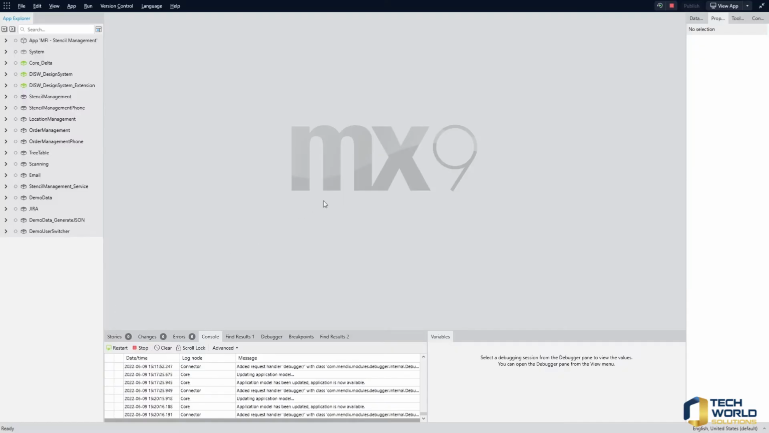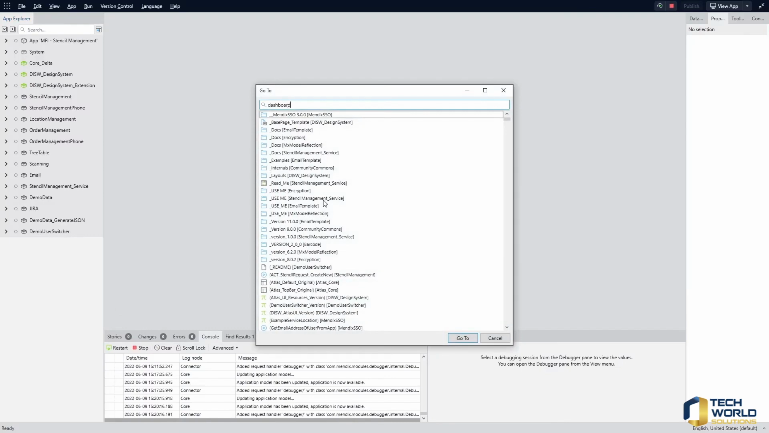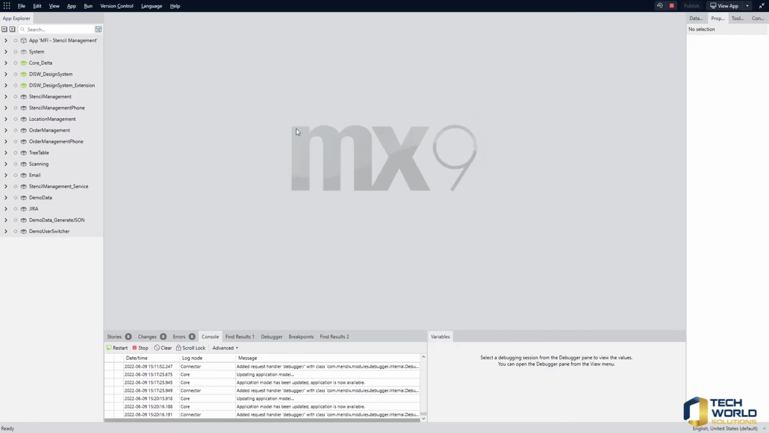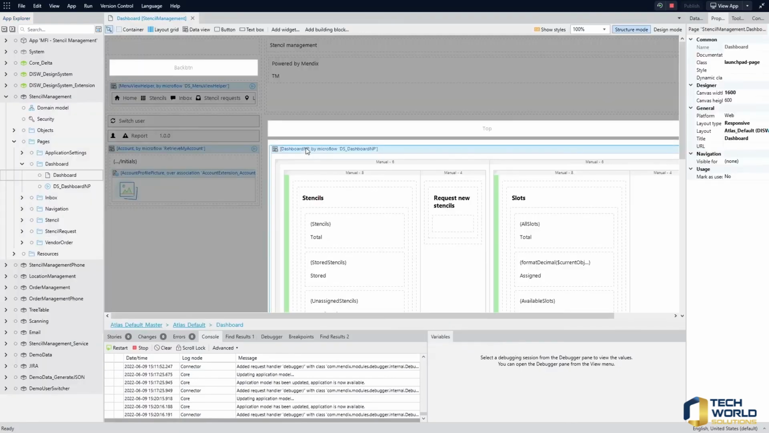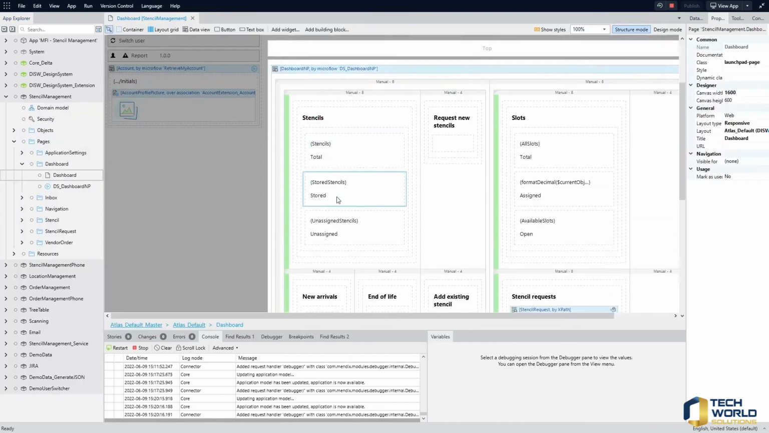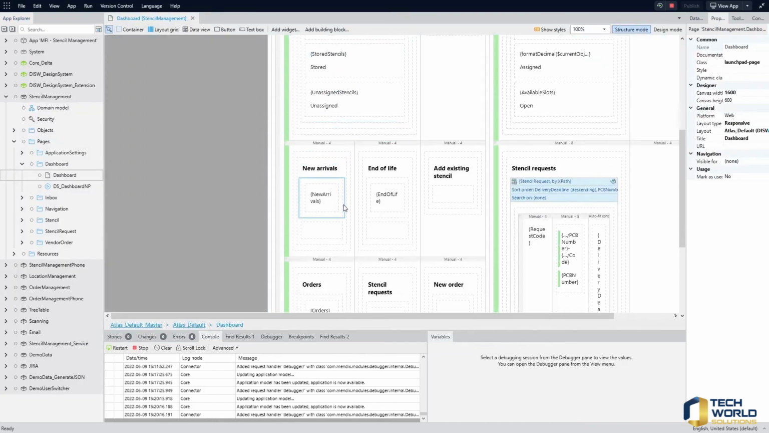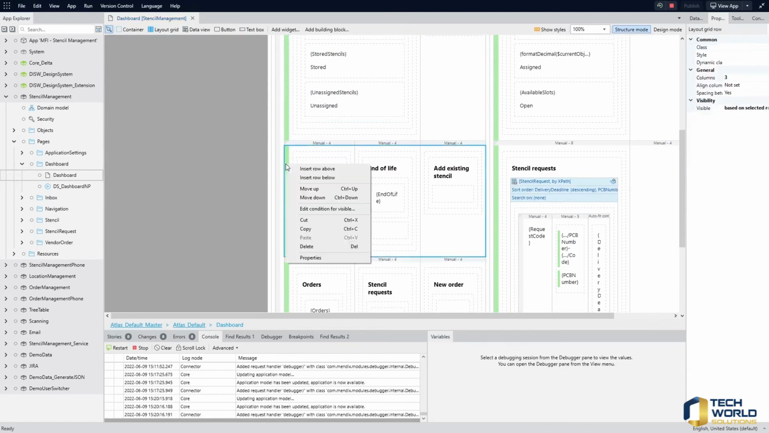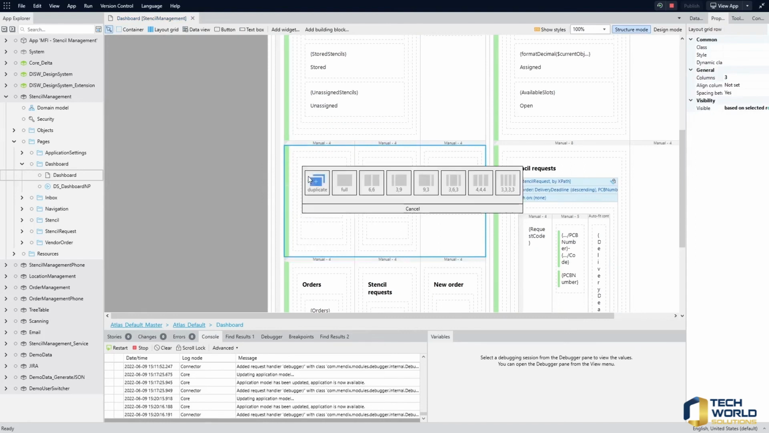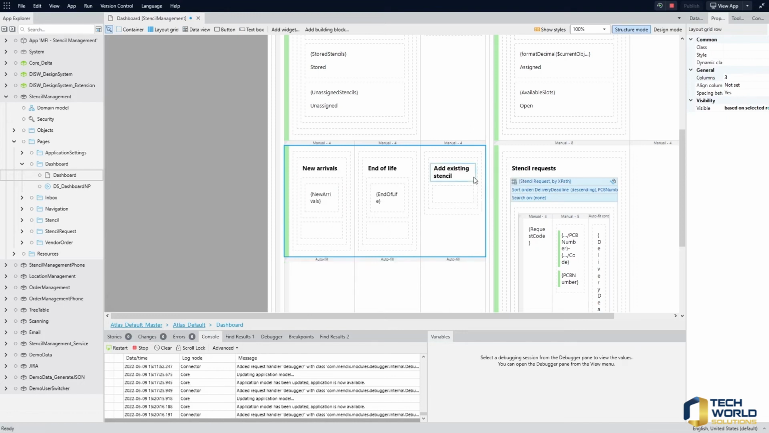We already have the Mendix Studio Pro modeler open and can start by searching for the dashboard page. Double-click on the dashboard page with stencil management behind it. Now scroll down to the part where we have the tiles, new arrival, end of life, and add existing stencil available. Now right-click on the green bar on the left side of the new arrivals tile and select Insert Row below. Select the option which shows 3 columns of size 4 to add to the new row.